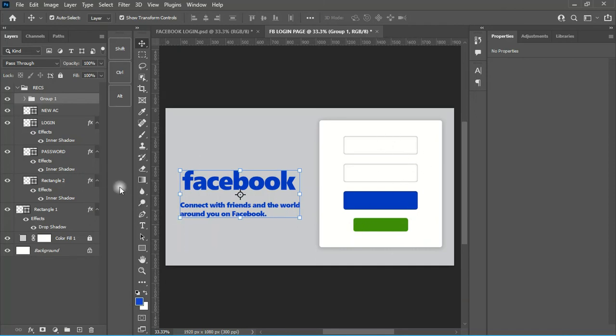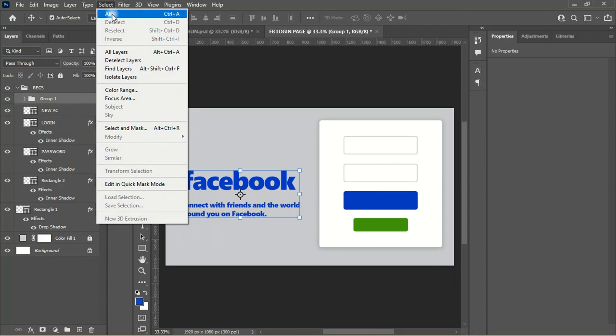Okay, that clearly tells us that it is possible for you to have a group inside another group, as in a folder inside a folder, a purse inside a bag. Alright, so what we need to do is select the group and go to select all.